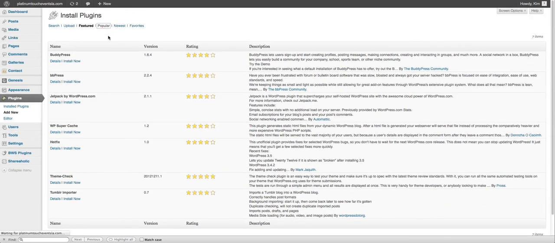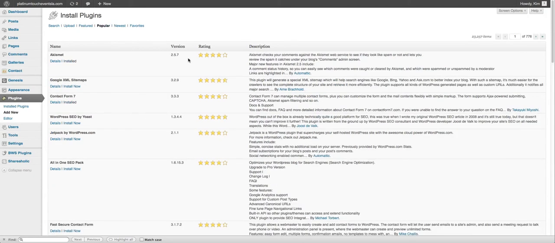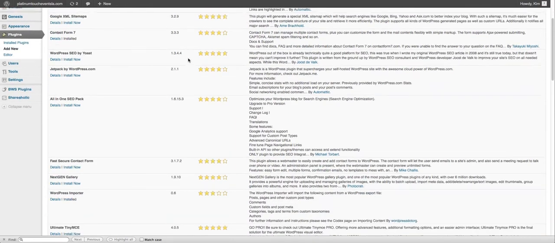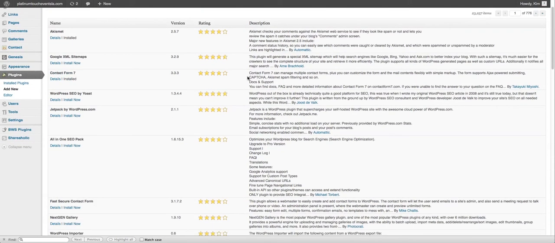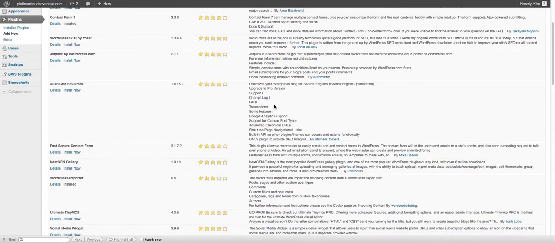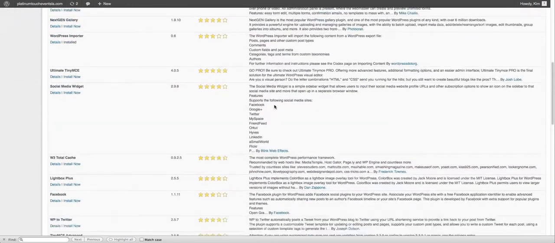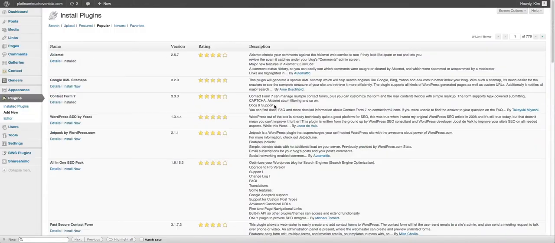Also, you can click on the most popular plugins. I don't know what it's based on, if it's popular based on ratings or if it's based on downloads. I have no idea how they organize this, but I guess these are the top plugins people are installing on their website. So you definitely should have this installed because of spam. That's super important.